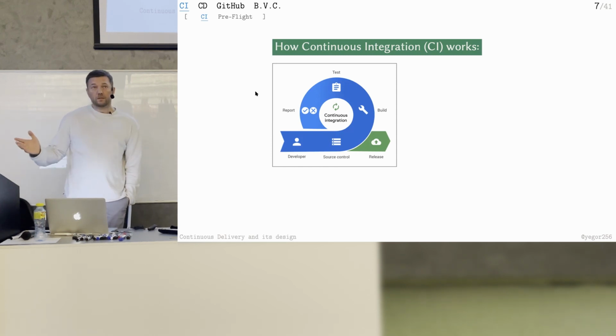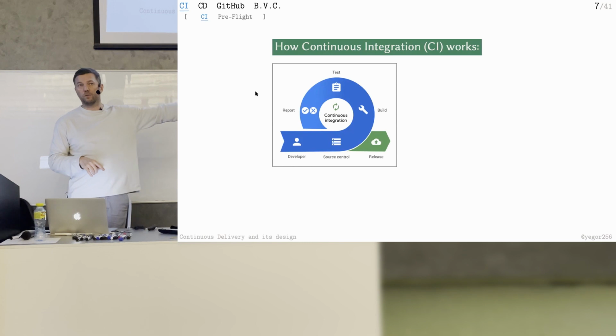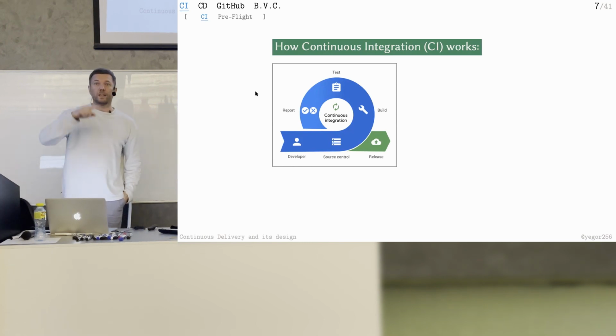Is this some deployment? It's not a deployment yet. It's just build. So don't pay attention to this release line, the green line. We will talk about it later. Now we're talking about only continuous integration. Yeah. How does it test the new feature like you just updated?